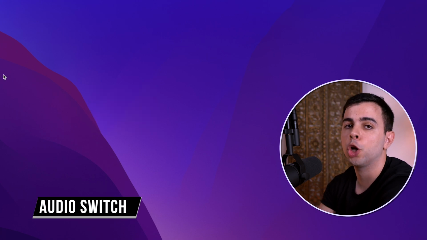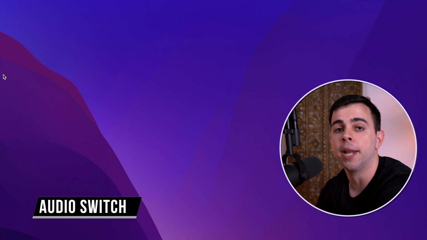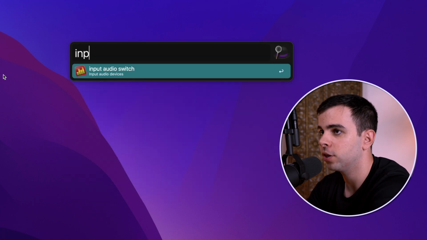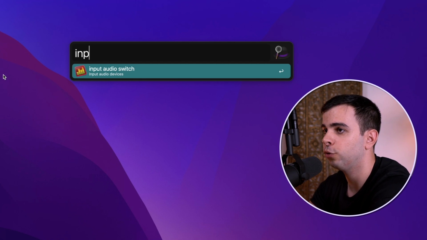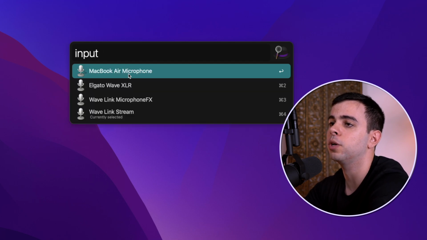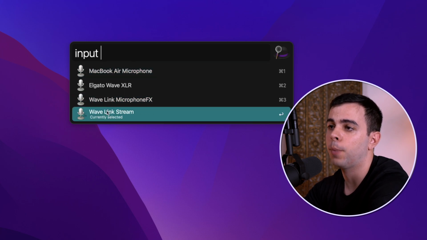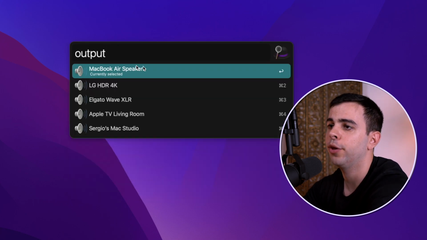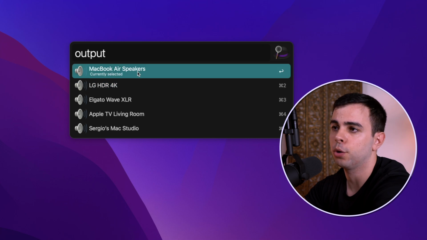Before we go on to some honorable mentions, we have a last one, and it's called Audio Switch. I think this is absolutely essential if you're constantly switching between different input and output sources. So to use it, just come into Alfred and you can type in input, and then we have an option for input audio switches. And in here, you can see that I can change between all four of these. Right now, I'm using my mic, which is connected to my Wave XLR over here. And then you can do the same for output. Just type in output, and then you have a list of your devices that you can output to.